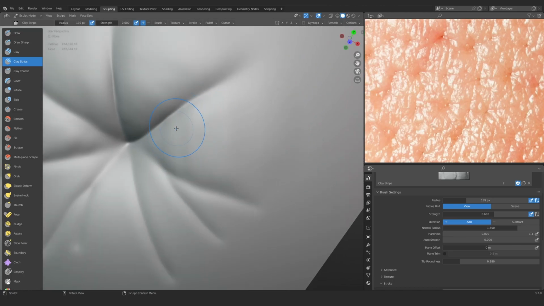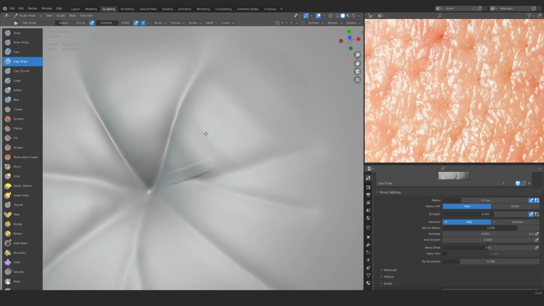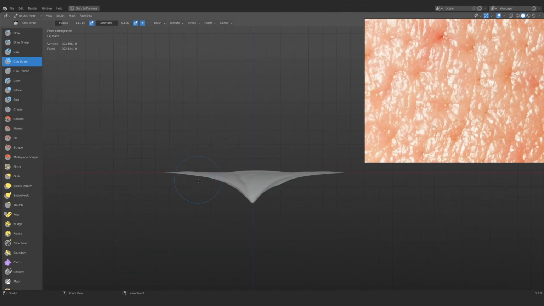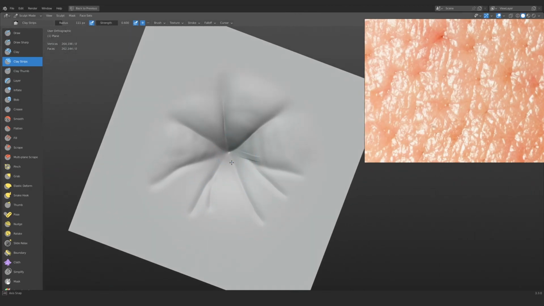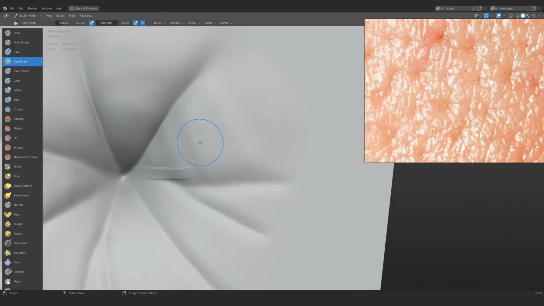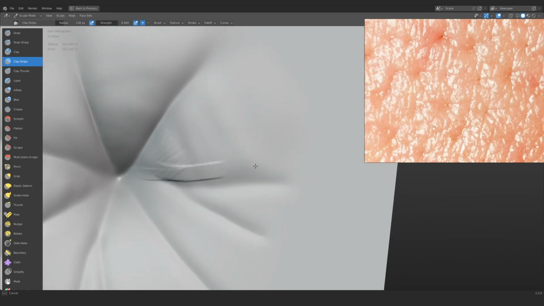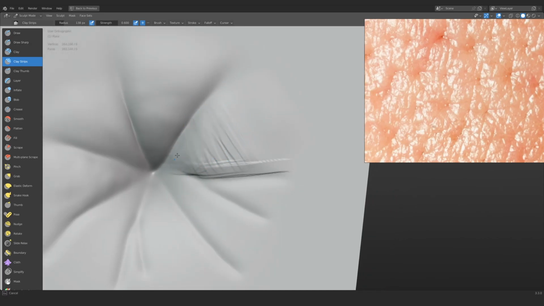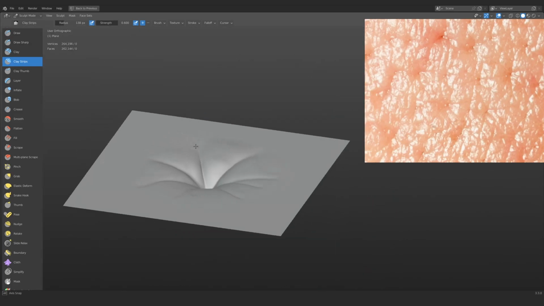But yes, this is basically what I'm doing. I am adding these volumes, and you can see on the reference how much of the volumes you need to be added. And after I'm done adding the volumes, I'm also gonna be breaking up the skin. Right now I'm only focusing on adding the volumes.